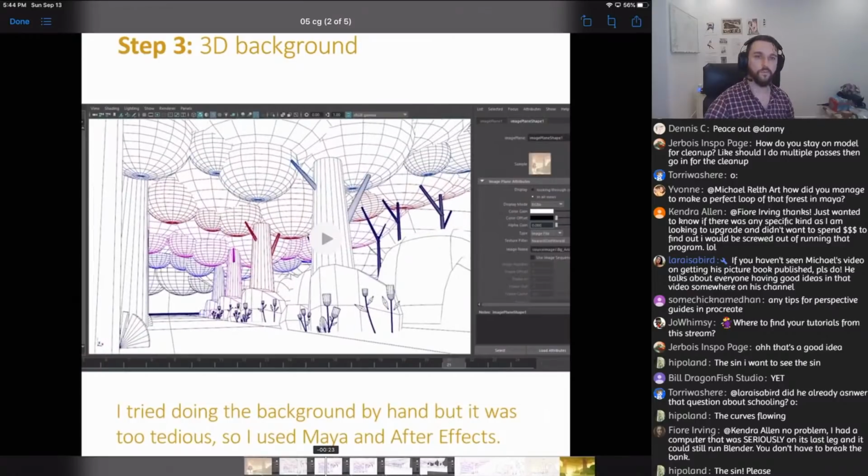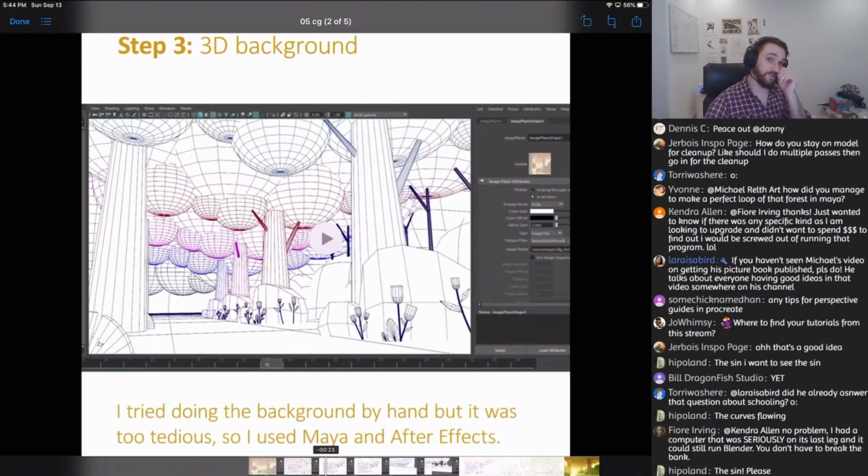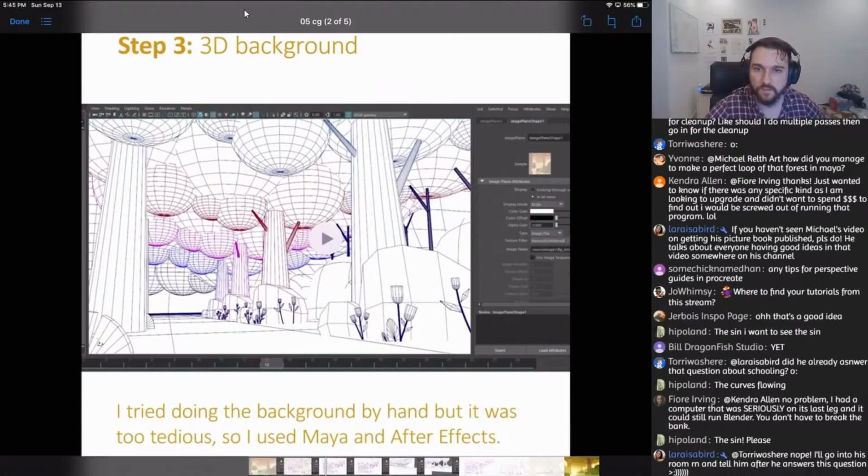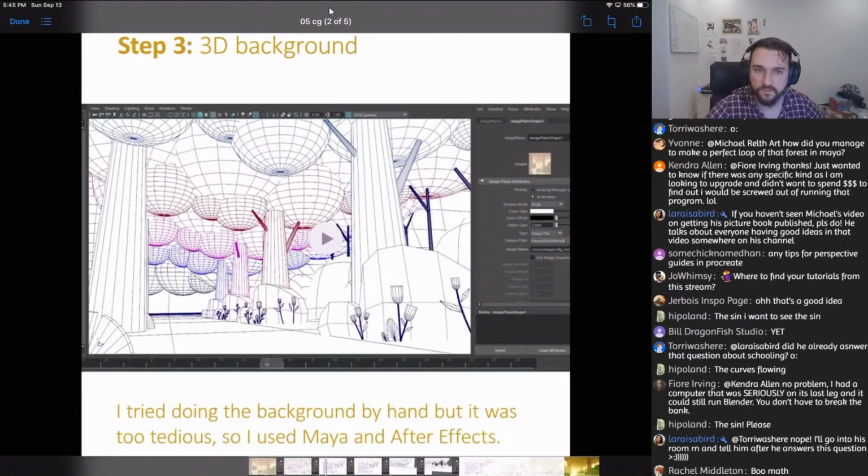So the way I got it to loop perfectly in Maya is math, which no one wants to hear, right? So basically, you can see that. Let me bring my mouse out to point over the top of this. Hold on, technical difficulties.